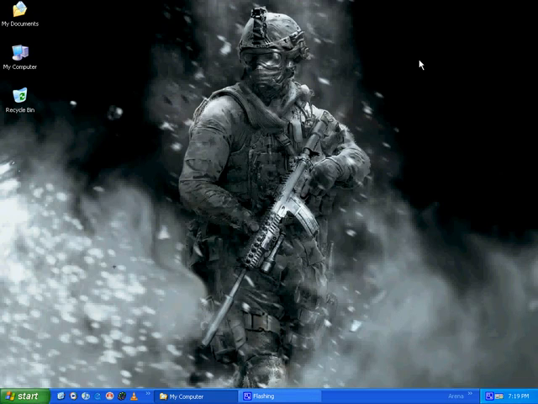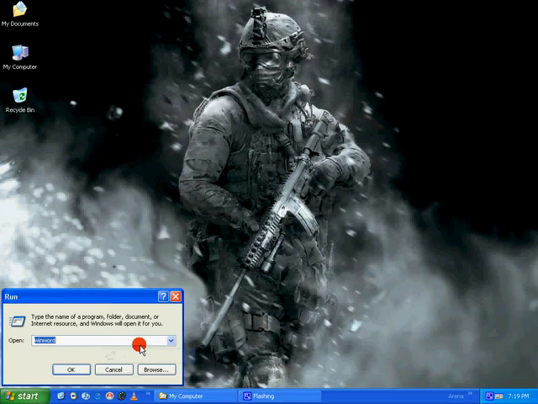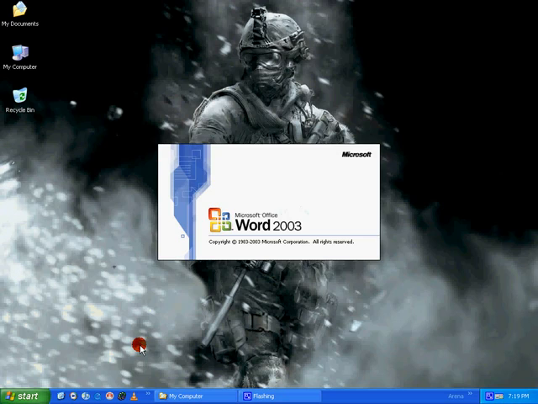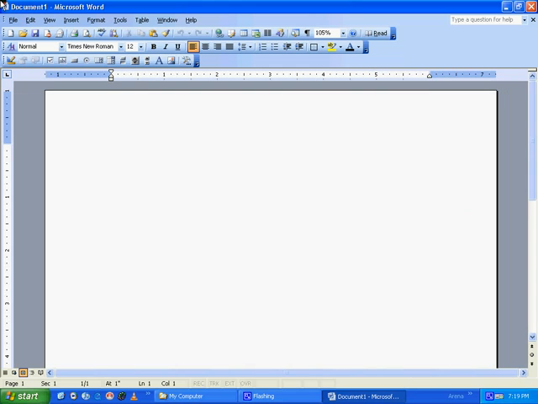Today I'm going to show you how to add radio buttons in Microsoft Word. So let's begin. Click on Start, click on Run, type WinWord. This will bring up Microsoft Word. I'm using Microsoft Office 2003.